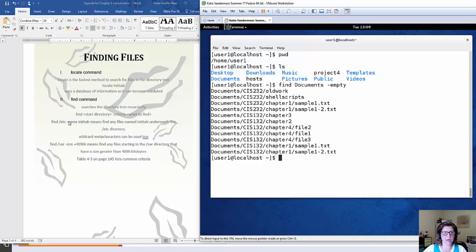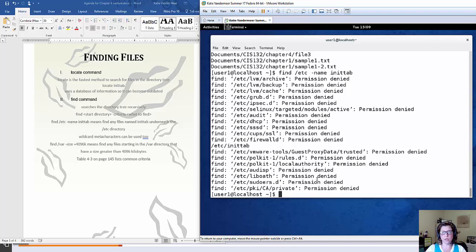Another example of find: if you were searching for init tab, you could use find. We did that one already, I think. Find, and then start in /etc. Look for anything that has init tab in it. Again, it will search through everything and return that. I'm back at user1, so I get some permission denied.